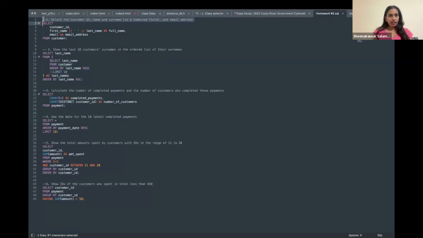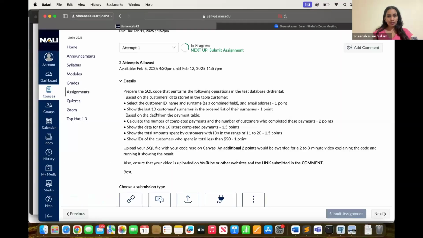In the first task, I have selected the customer ID, and the next column is the full name. Here, I have concatenated the first name with the last name. The last column is the email, which I have written as email address in our query, and we are selecting the data from the customer. So this is the first query: we are selecting the customer ID, concatenating the first name and last name as a full name, and the email address from the customer table. Let's go to the next query.